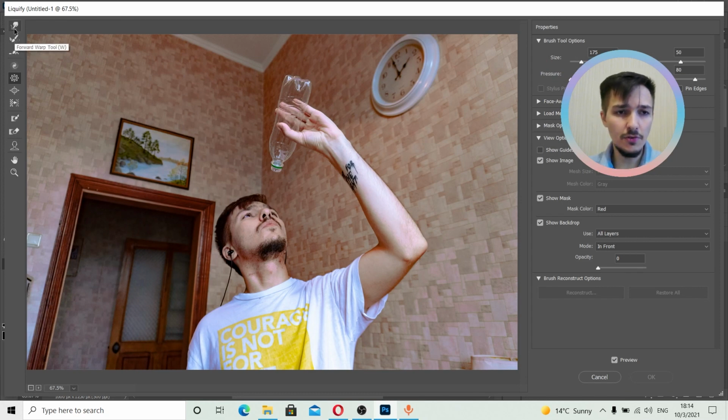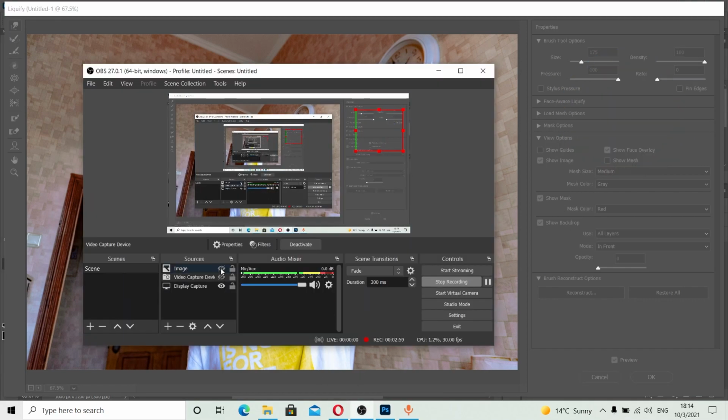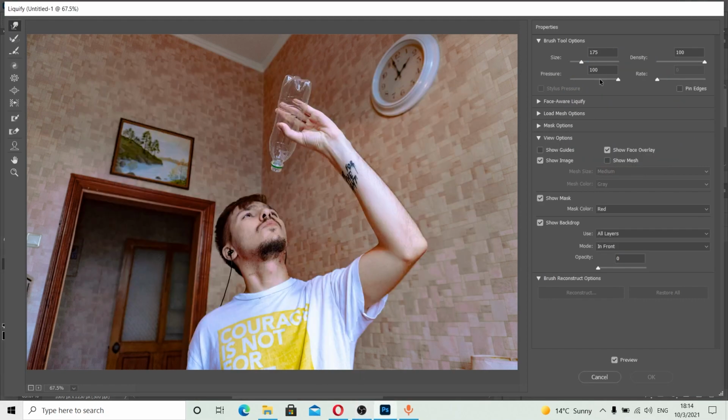So for example, I'm going to choose first the Forward Warp tool. And what this does is, before we can actually use it, you need to go to brush tool options. I will turn off myself for a second so that you can see the brush tool options. So here, for example, as you can see, the size is pretty big. We can control the size, make the brush smaller. Pressure and density. So the higher the pressure and density, the stronger it's going to drag.